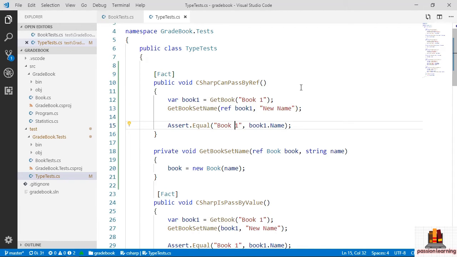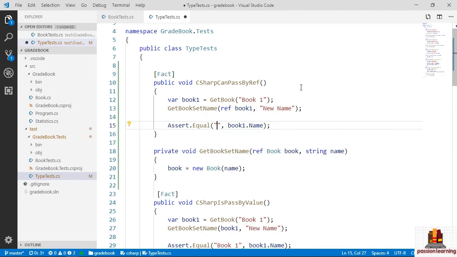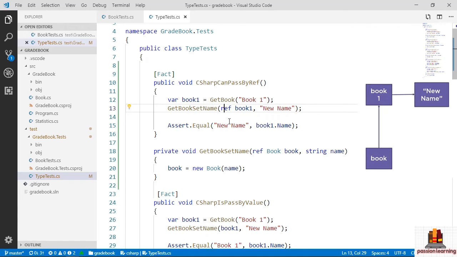And now the question is, will I see book1 here, or will I see new name? Why don't you pause the video and give it a try, place in the value that you expect to find, and then come right back. So what you should have discovered is that, yes, after we invoke this method and pass book1 by ref, the book1 variable is now pointing to a different object, and this object does have the name new name. So that's how we can pass by ref.